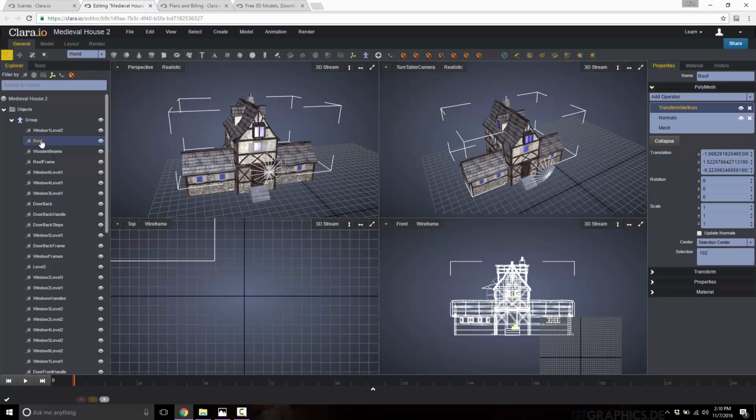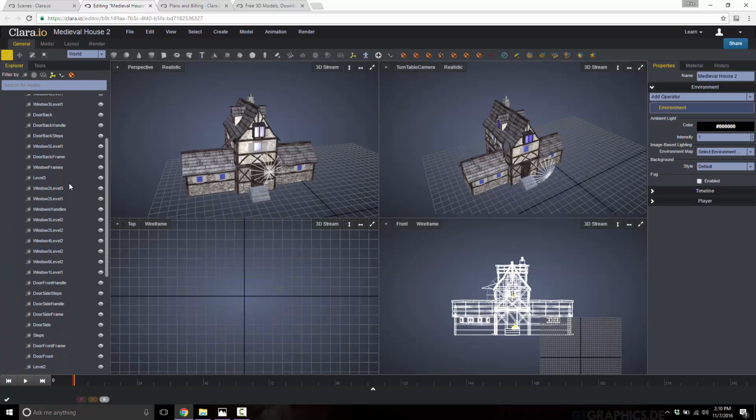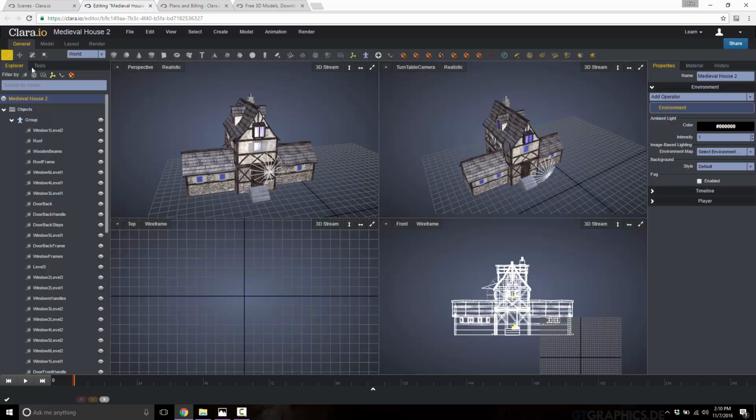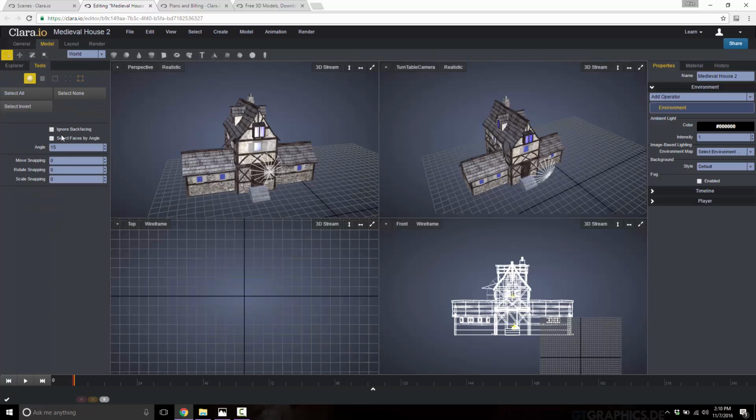So there's the roof, for example, and you can see now it's highlighted. I could toggle it on and off. And that is essentially your scene graph, the various different things that make up your scene. Go back here, back to tools. We got various options available there. Go back to our modeling.